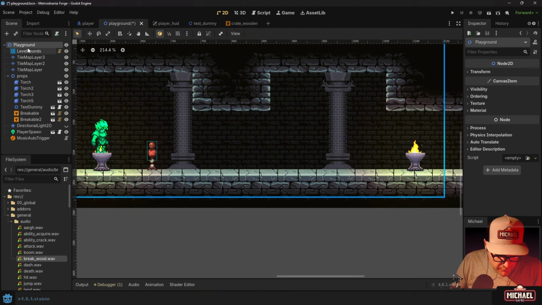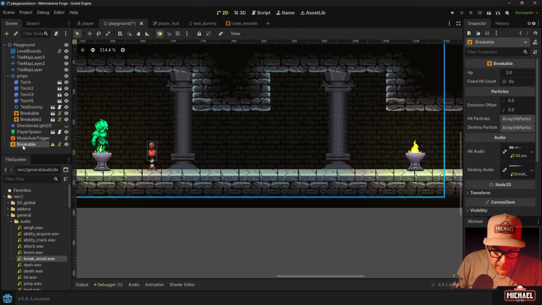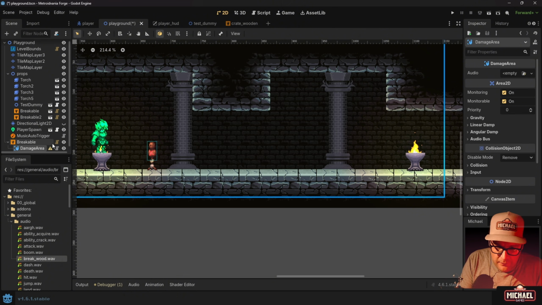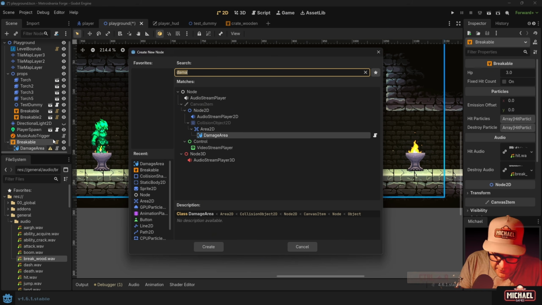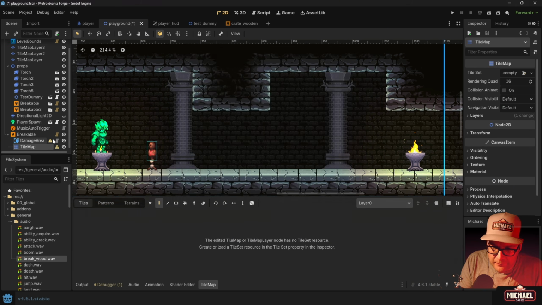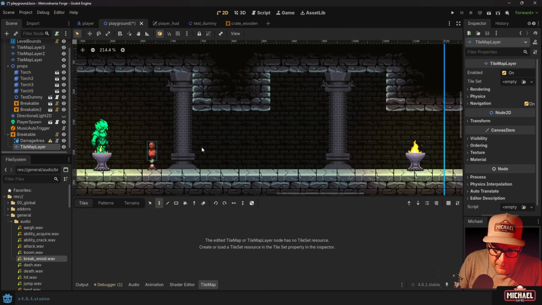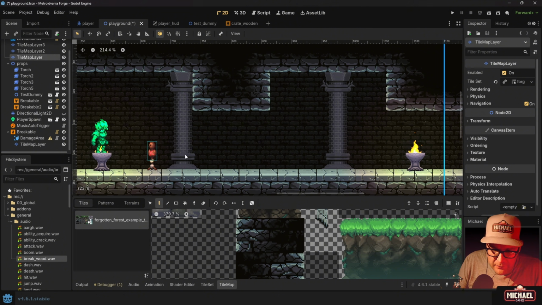So what I'm going to do is I'm going to add another breakable object. Okay. And as a child of this breakable, obviously it needs a damage area. So let's add a damage area node. And before we finish configuring the damage area, I want to add another tile map layer. Oops, not tile map. I kind of wish it would just remove the old tile map, maybe there's an option for that. But then what I'm going to do here is just load my regular tile map tile set.